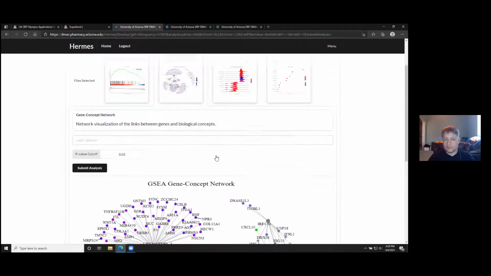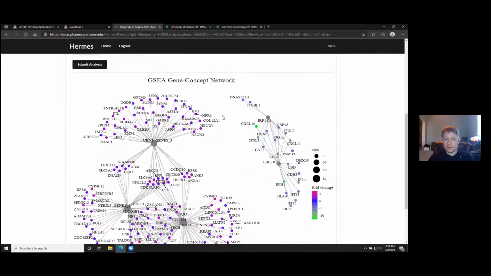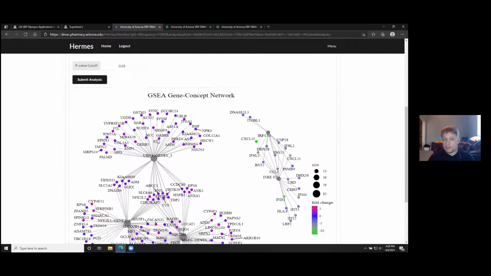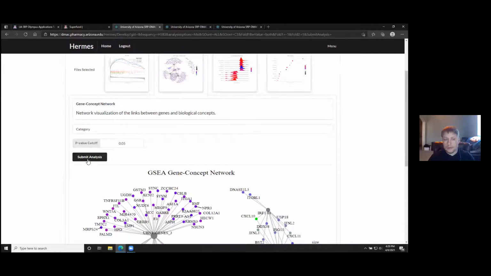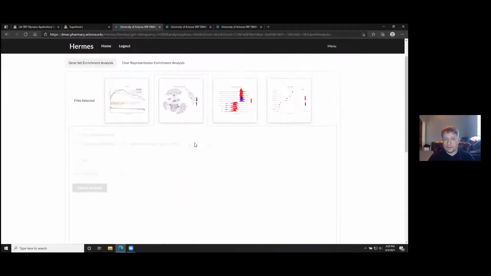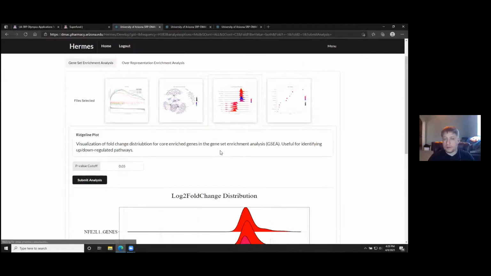Here, one of the next visualizations we have is a gene concept network. So we can look at the overlap between specific motifs and specific genes. And so we can see this gene right here overlaps between these three motifs. This is a little cluttered, so if you want a less cluttered view, we can just sort it only by category. Hit submit. And while that's running, we'll move on to the next one.